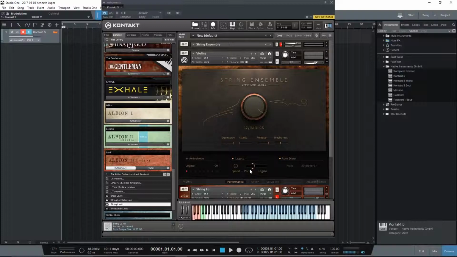So if I go ahead and play it very softly, notice how the strings still sound loud. Let me go ahead and turn that down, which is the expression from the mod wheel. You can see wherever the arrows are within the threshold is where you'll hear the portamento.